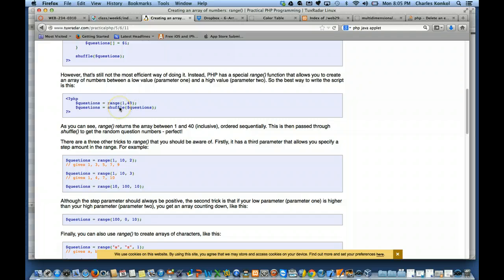Then use shuffle again. It shuffles that questions array and reinitializes questions to those shuffled question numbers. So range, it says here, returns the array between 1 and 40. It's inclusive, ordered sequentially. Then it's passed through the shuffle to get the random numbers. Perfect. So there are 3 other tricks to range you should be aware of.